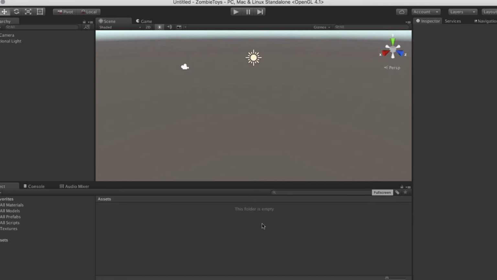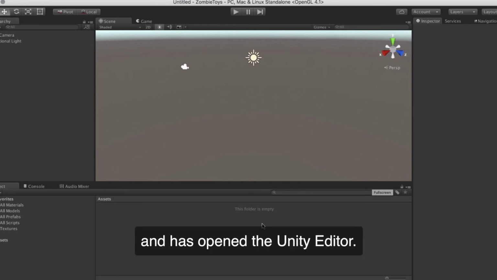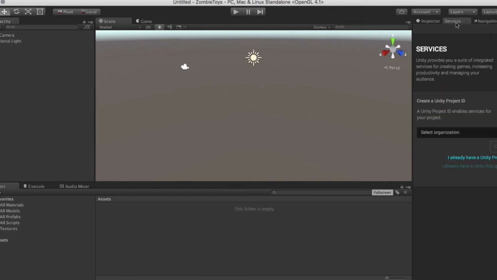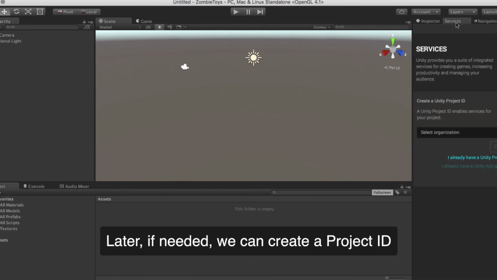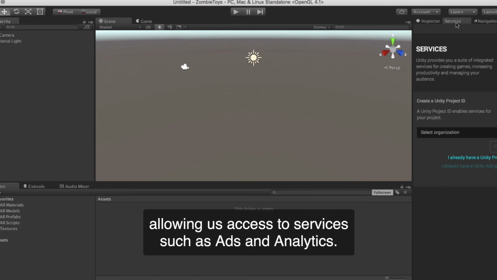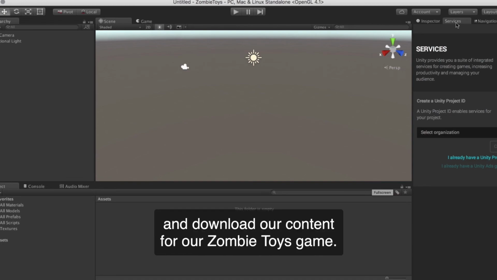Unity has created our blank Zombie Toys game project and has opened the Unity editor. Because we've signed in with our Unity ID, our services are available. Later, if needed, we can create a project ID and sign into an organization, allowing us access to services such as ads and analytics. For now, though, our blank Unity project is ready, and we'll go to the Asset Store and download our content for our Zombie Toys game.